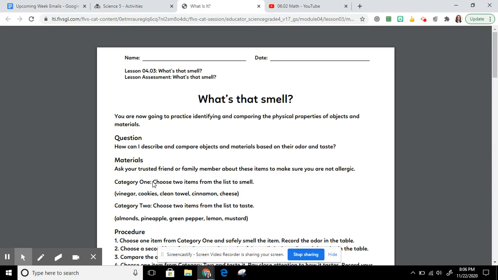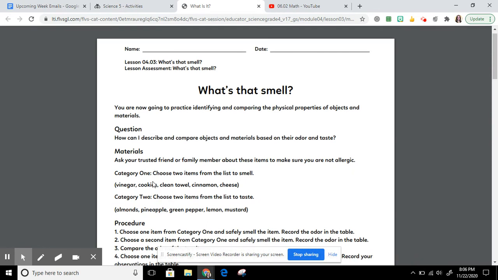foods. I know not everyone has access to these specific foods, so I am going to attach a video to your weekly email or your weekly announcement so that you can view that video and use my data to help you fill out this worksheet, just in case you can't get your hands on all of these items. If you can, feel free to do the experiment and fill this worksheet out based on your observations.